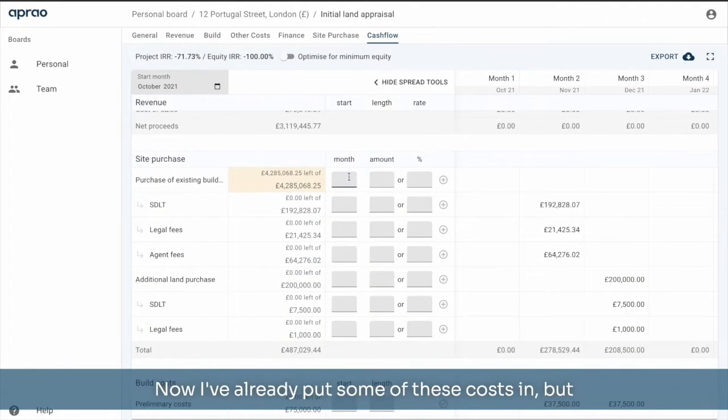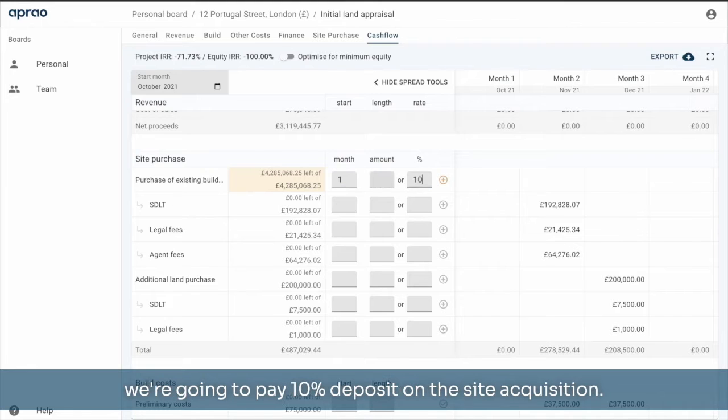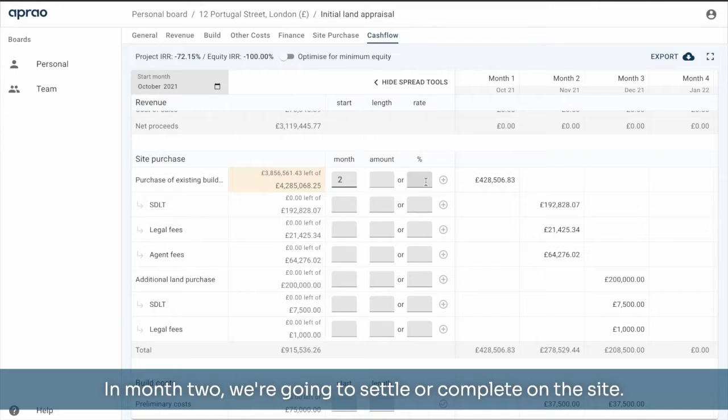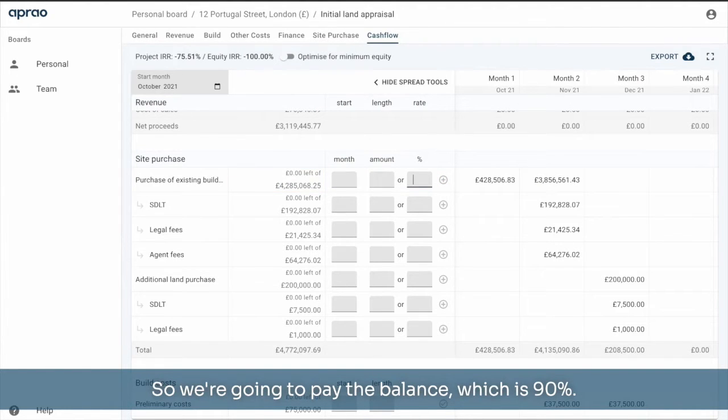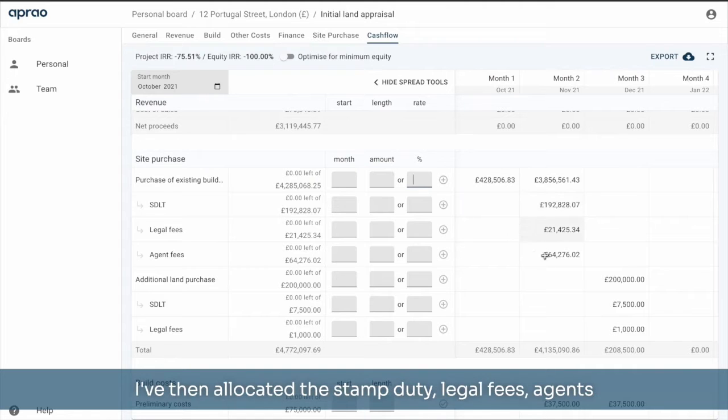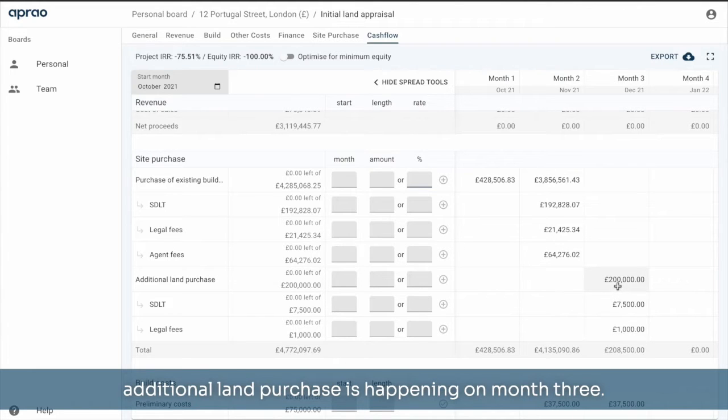Now, I've already put some of these costs in, but I'm just going to show you how easy it is to do. So let's just say on our site purchase in month 1, we're going to pay a 10% deposit on the site acquisition. On month 2, we're going to settle or complete on the site, so we're going to pay the balance, which is 90%. I've then allocated the stamp duty, legal fees, and agents fees in exactly the same way on month 2, and that additional land purchase is happening on month 3.